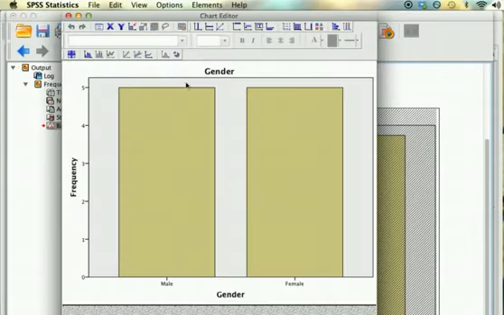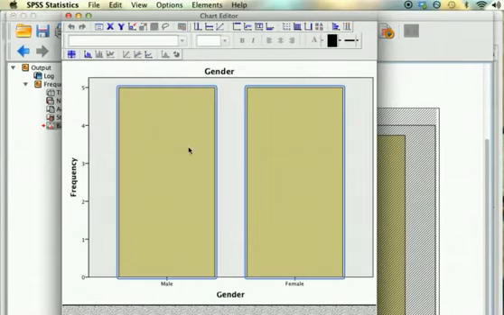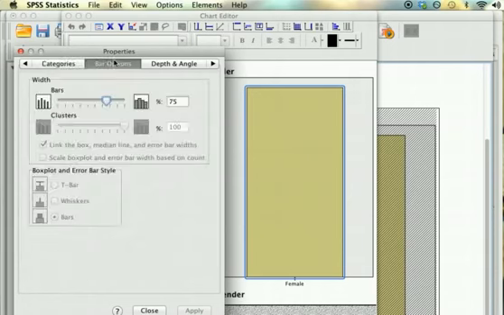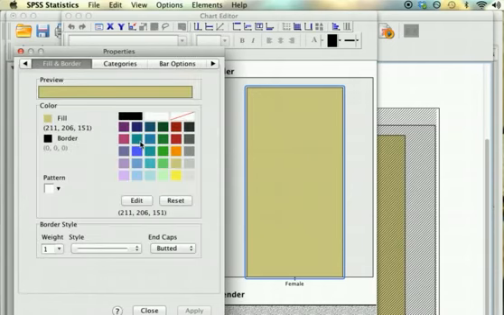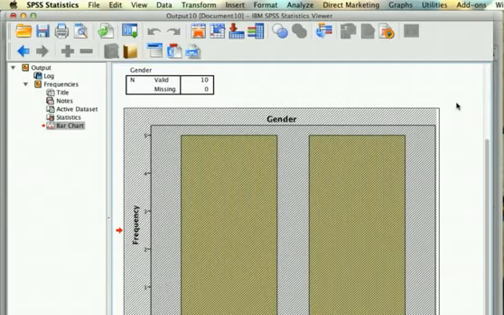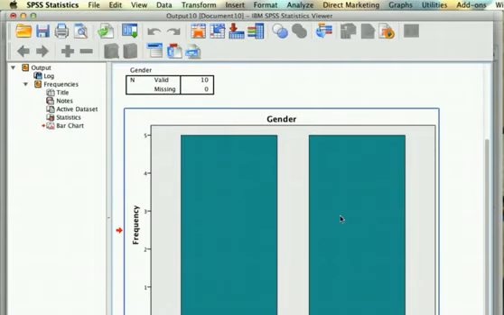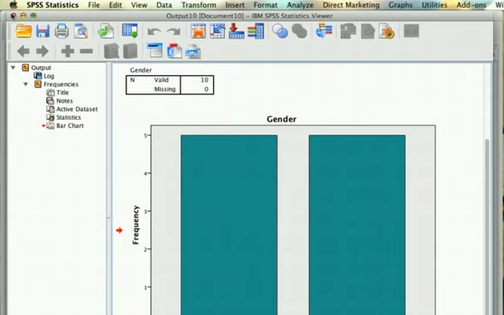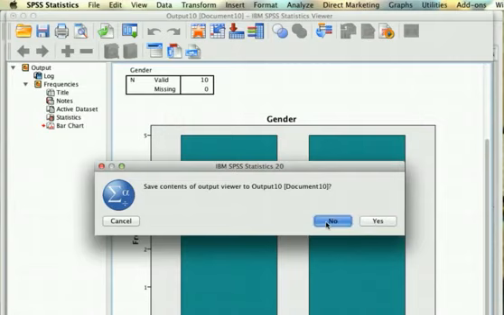And eventually it'll open. You can change the color by double clicking, and you can make it different if you'd like, but no need, etc. So lots of options there, but we have our gender, and this is the number of observations, male, female. Okay, so that's the bar chart.